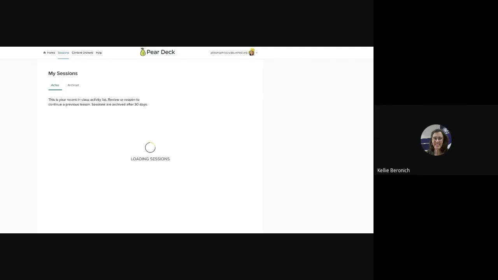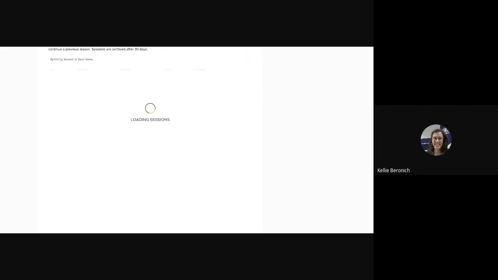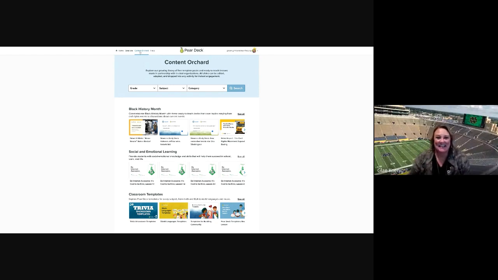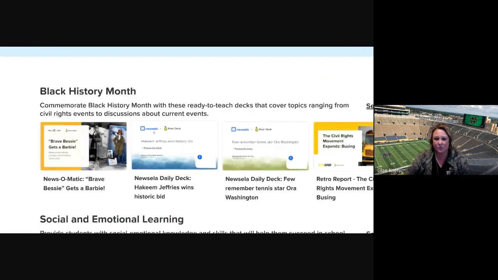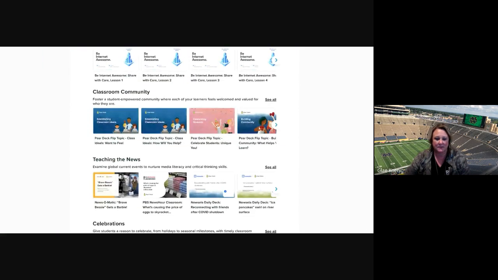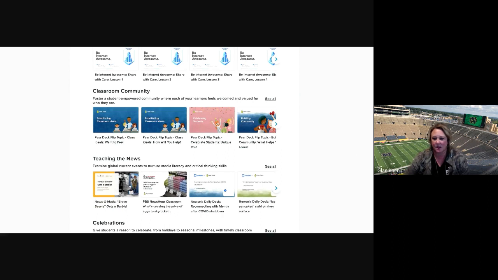I saw somewhere when I was searching through, it said it's connected to News ELA. How would one see that? What I was saying is that it's here in the content orchard. When you click on this right here, you can break it down by grade level, subject, and category. You can notice right here at the top which of these are News ELA. But if you scroll a little bit further down, teaching the news, there's a lot more to choose from.